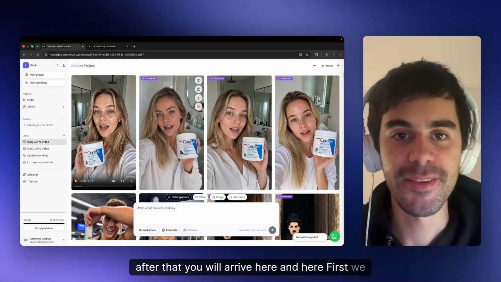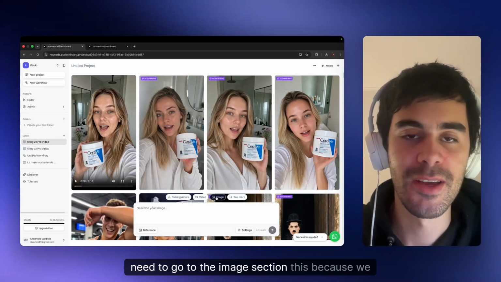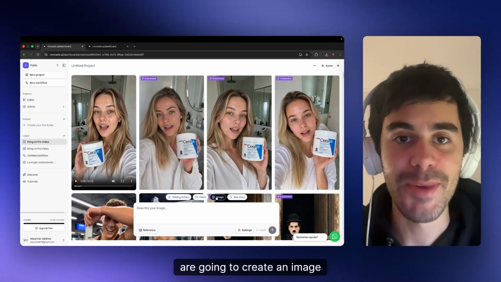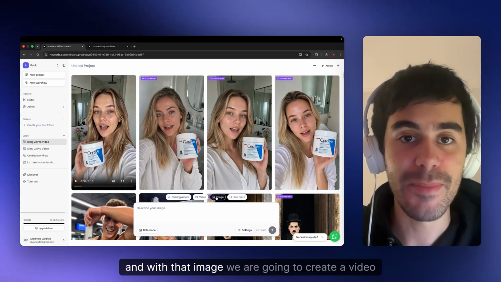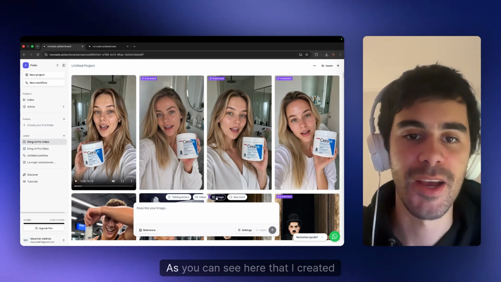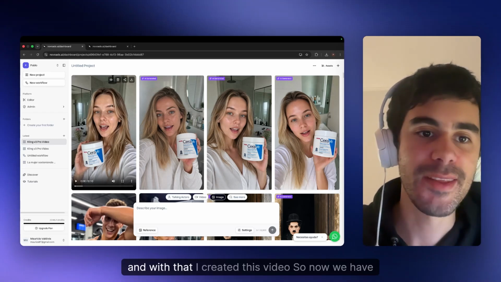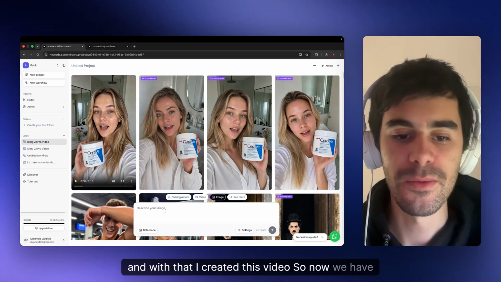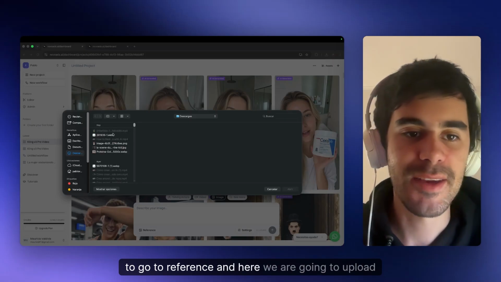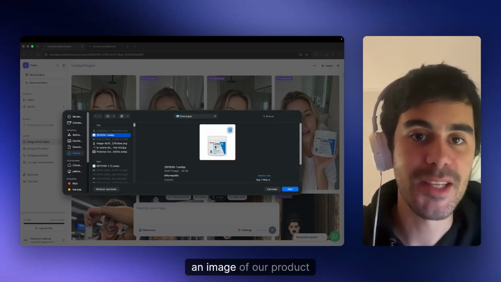Here, first, we need to go to the image section. This is because we are going to create an image, and with that image, we are going to create a video. As you can see here, I created 3 images, and with that, I created this video. So now we have to go to reference, and here we are going to upload an image of our product.